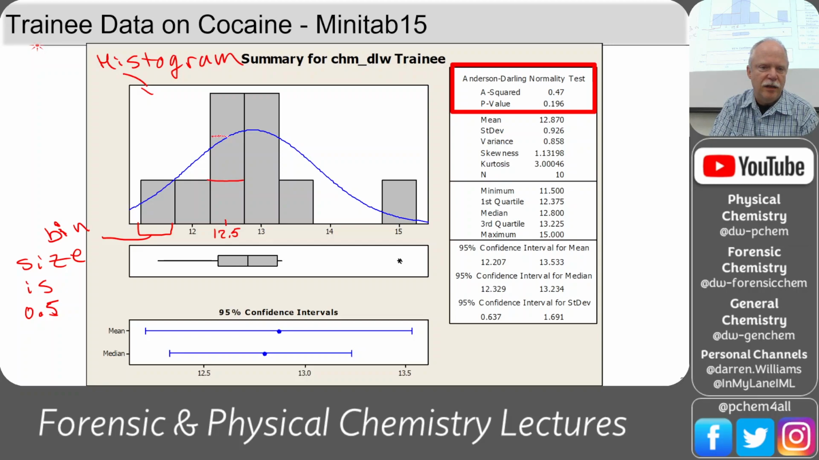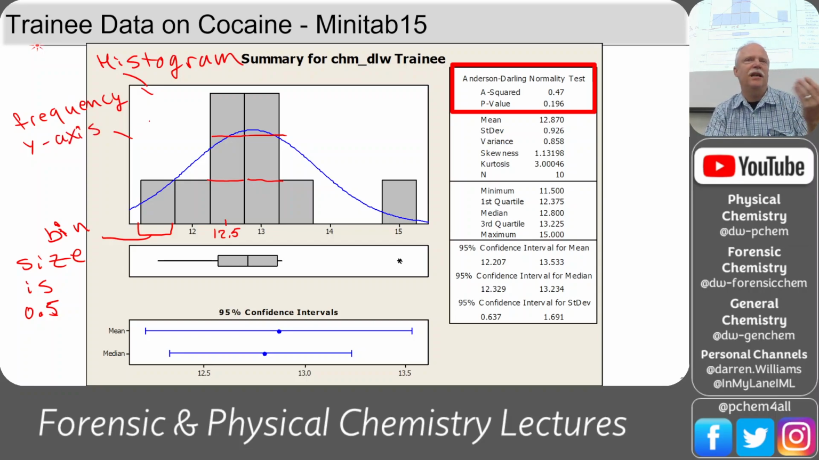This y-axis is not shown on the Minitab plot, but this is called the frequency. And it's not a frequency like you think of in terms of chem, right? It's not like cycles per second or hertz or anything. It's just a count. It's how many items are in each bin.